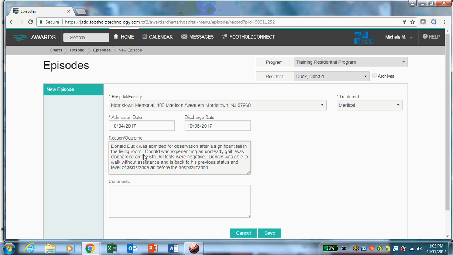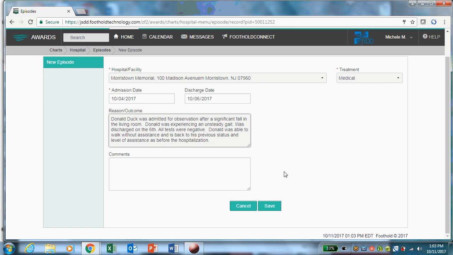The whole reason is because you're documenting things for historical purposes of why this person was hospitalized. So it's really important that we write down the full scope, so that in a year's time, if we're looking at this, we can say, hey, this is the reason why he was admitted. He was discharged, and he was able to go back to the same level of assistance as before. Okay, so I'm getting a really clear snapshot of what's going on.